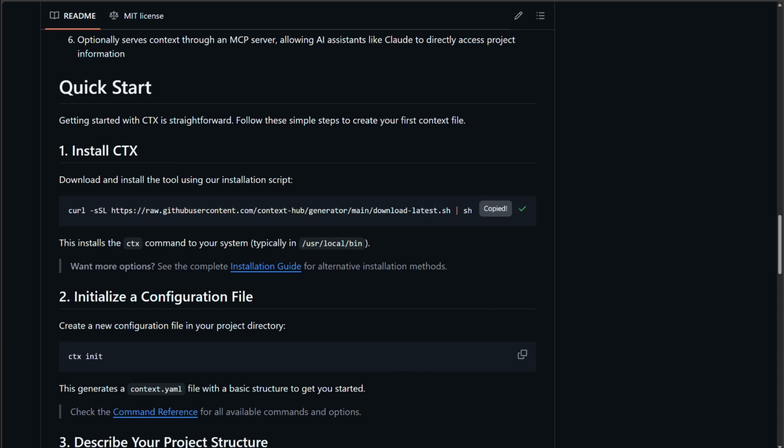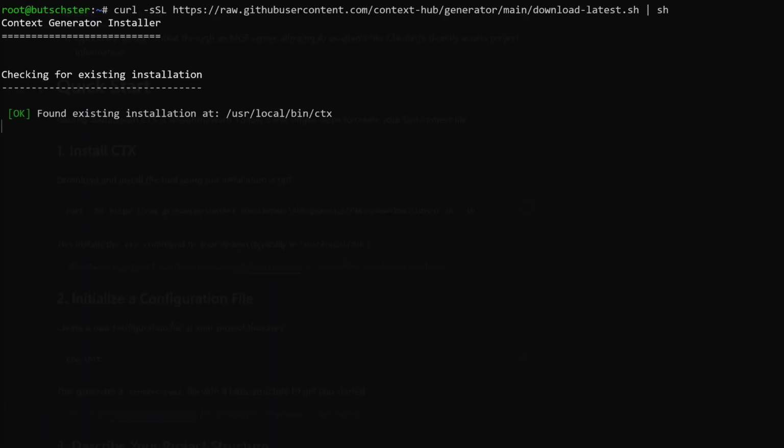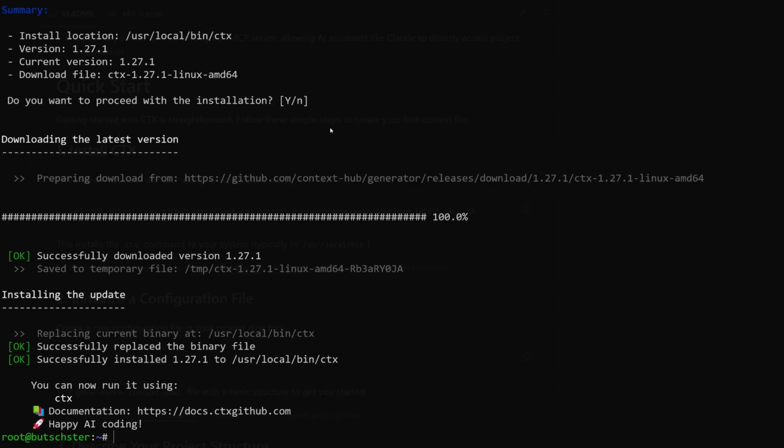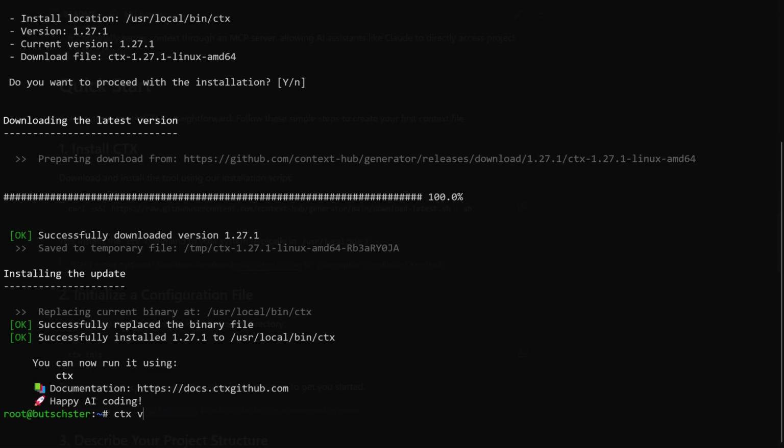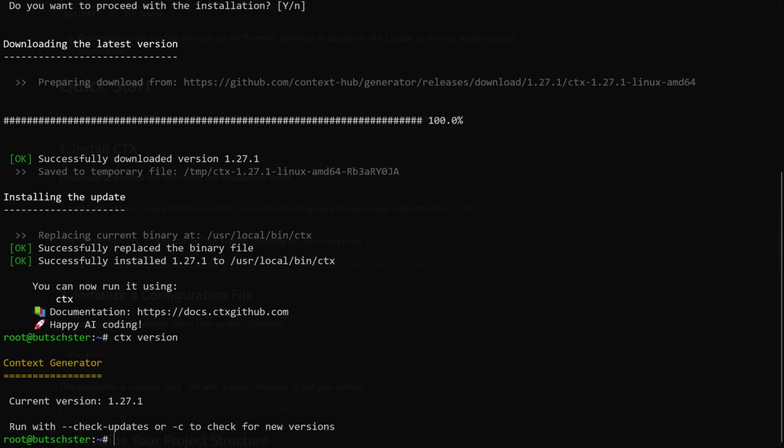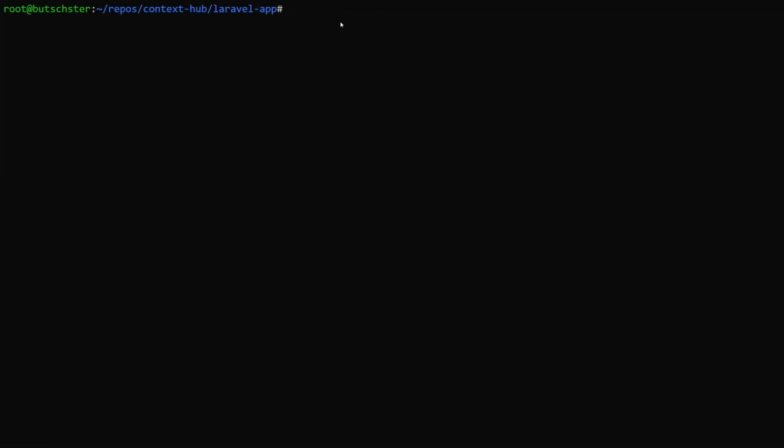You can copy this from the documentation. We'll use curl to download the installation script. Great. Now let's verify it's installed correctly by checking the version. You should see the current version displayed. Now we're ready to create our first configuration file.